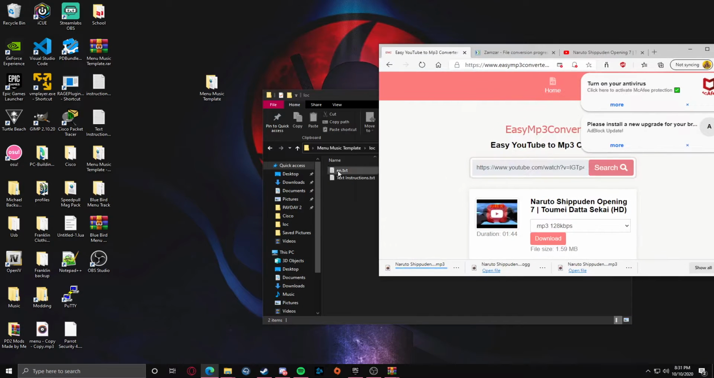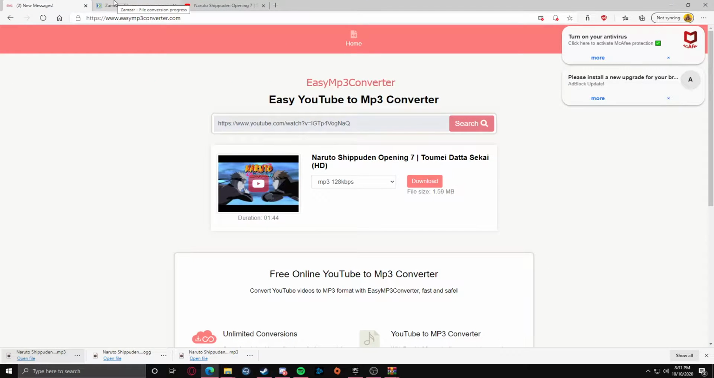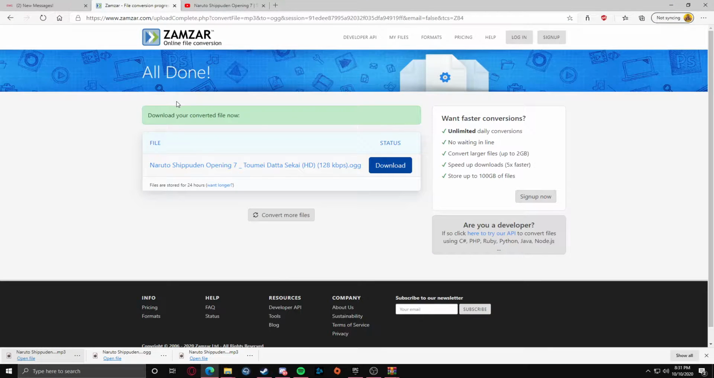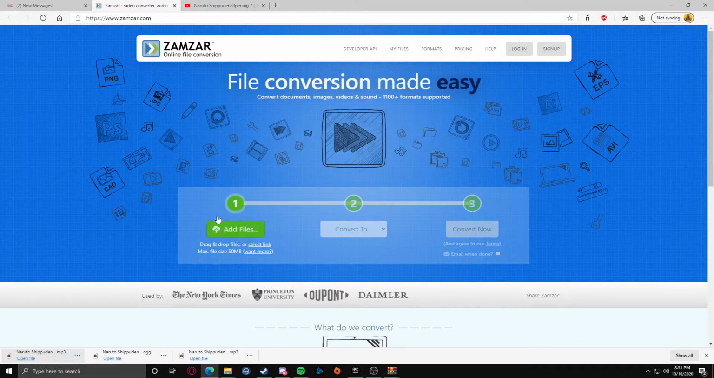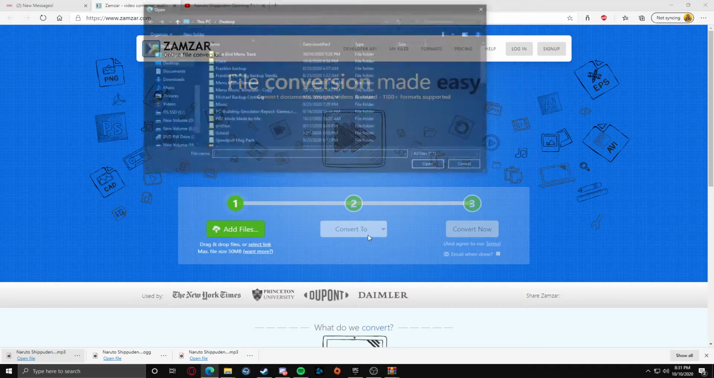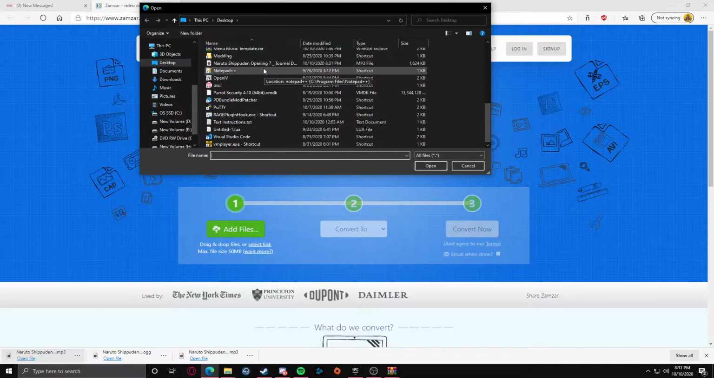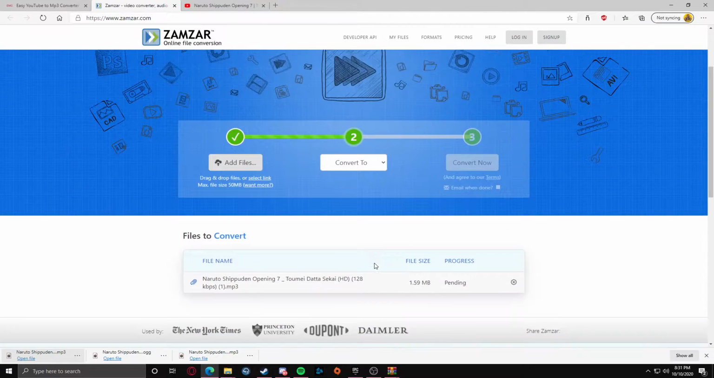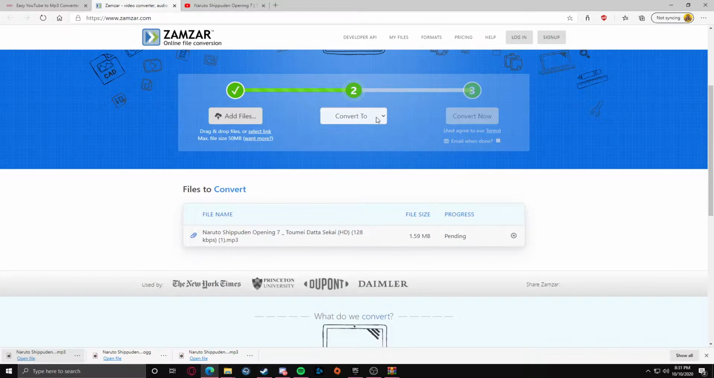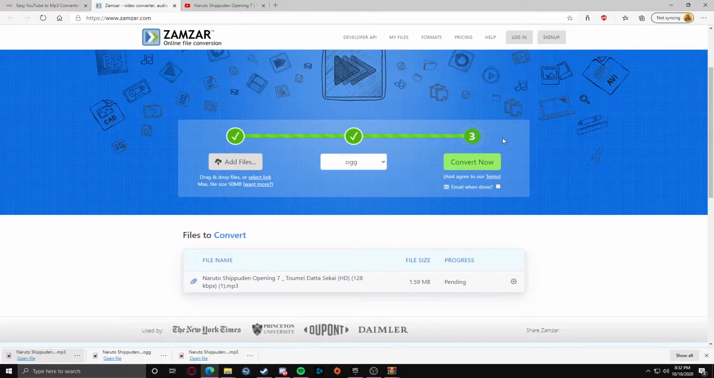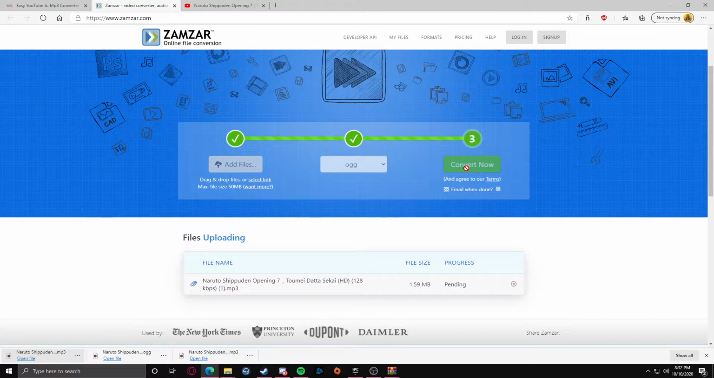Alright. Now that we have downloaded that, we're going to take it, drag and drop it onto our desktop. And now we're going to come over to this website, which is going to allow us to convert it from an MP3 to a .ogg file. You're going to see this screen, add file, and since we put it onto our desktop, it's going to be easy to find. Alright, now since it's going to an OGG, let's convert it.